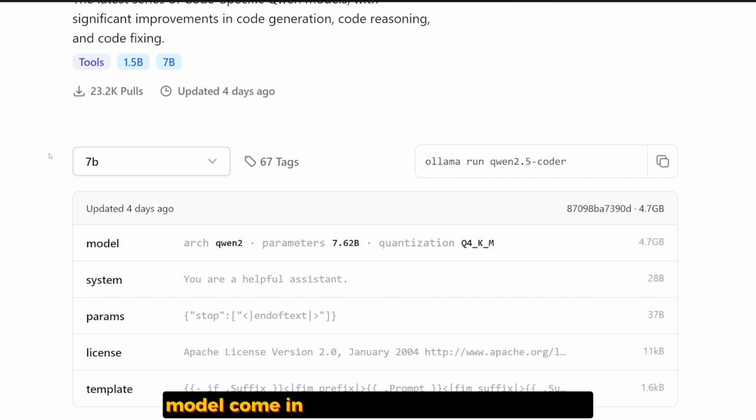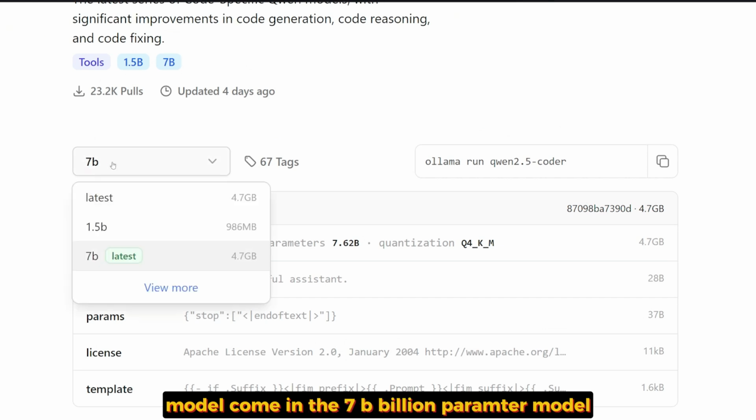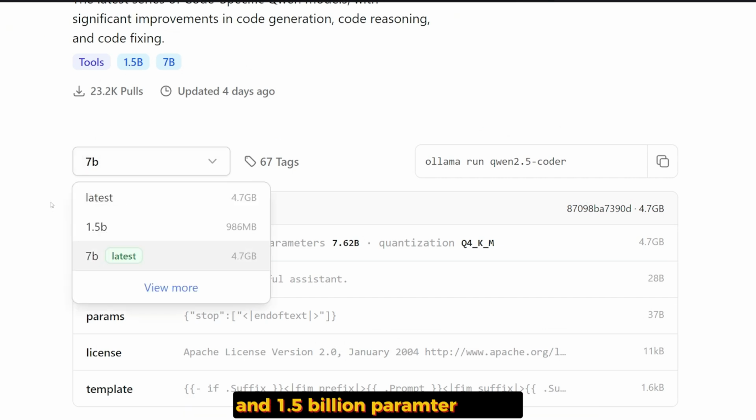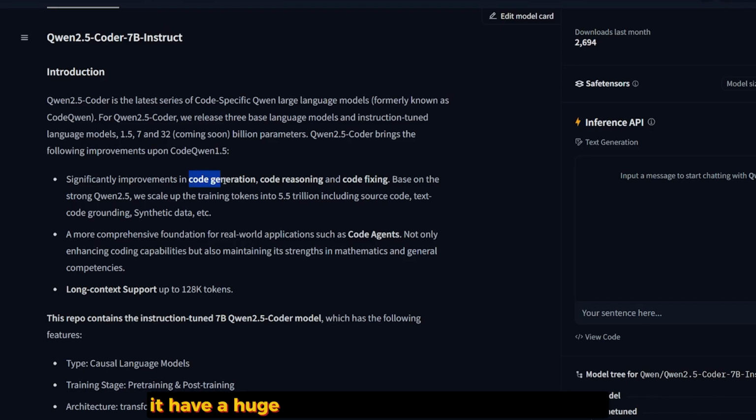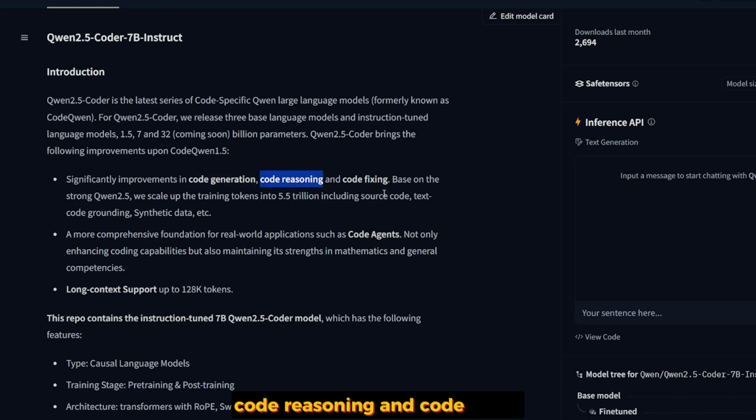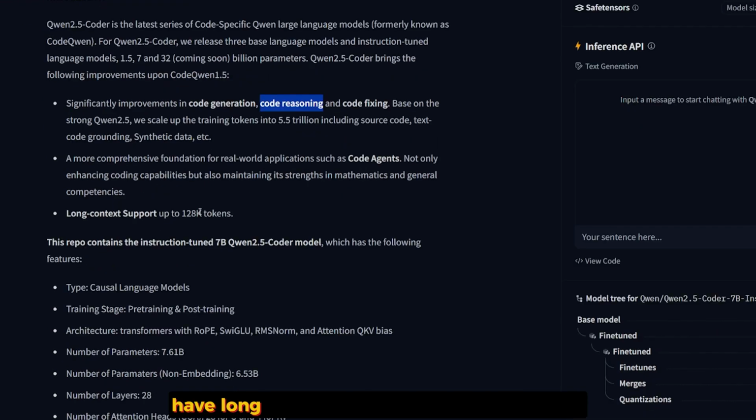It comes in a 7B parameter model and a 1.5 billion parameter model. It has 37 billion parameters. It's licensed as Apache, so basically it's open source. It has a huge improvement in code generation, code reasoning, and code fixing. It has long context support up to 128K tokens, so you can create an application using it from the start.